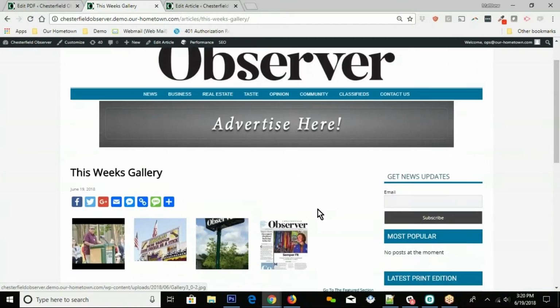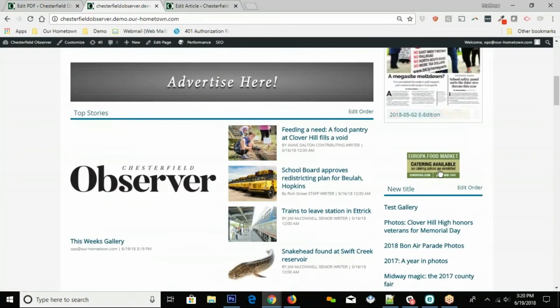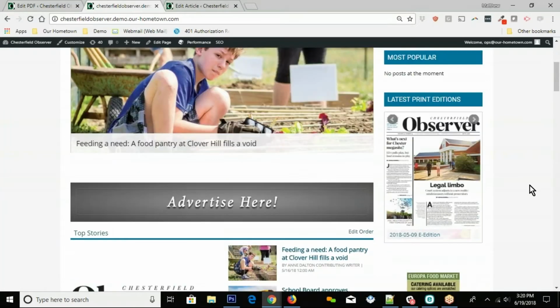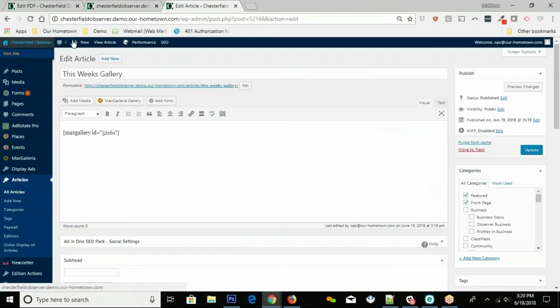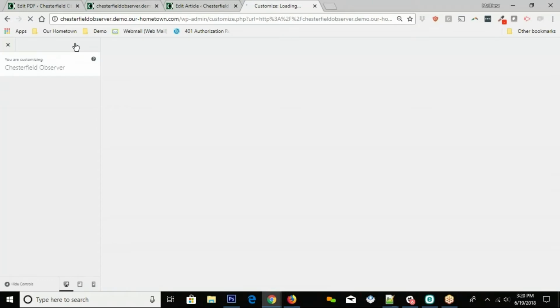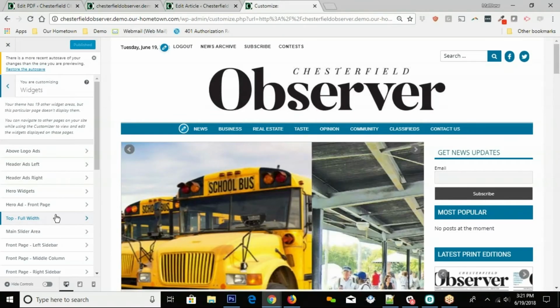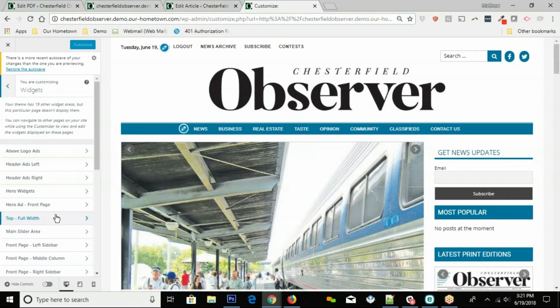Another one would be, let's say I just want to place a gallery under this ad here or under the e-edition. I would do it like this. This is going to be the Customize tool again. If I go back into the Customize tool and I want to place a new widget on the site, you go to the widgets area. Just remember, everything's controlled by widgets.